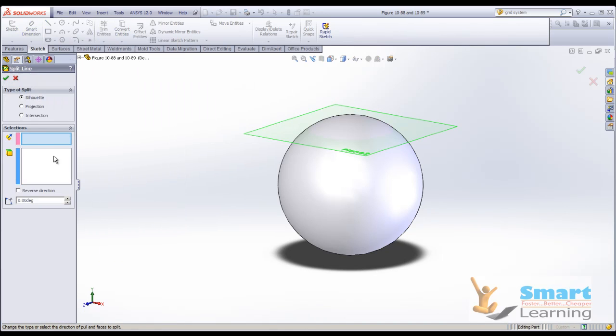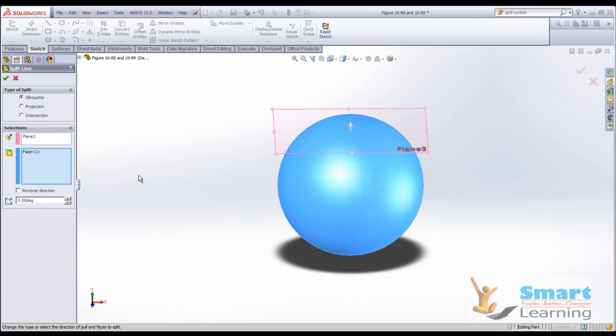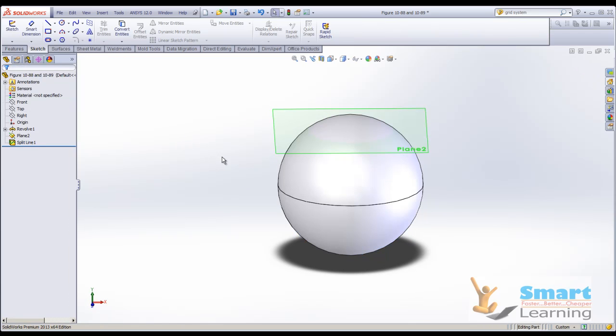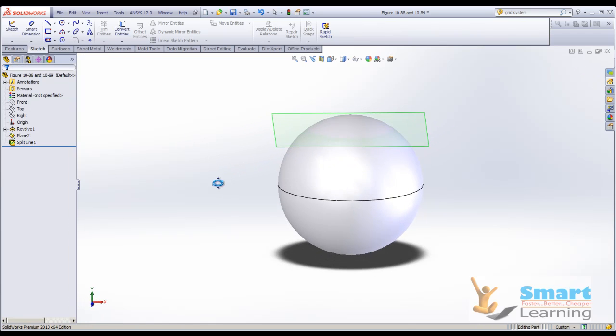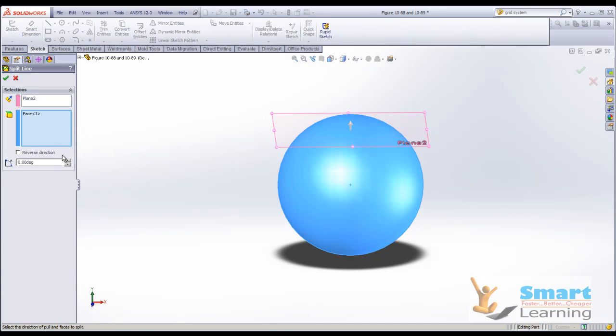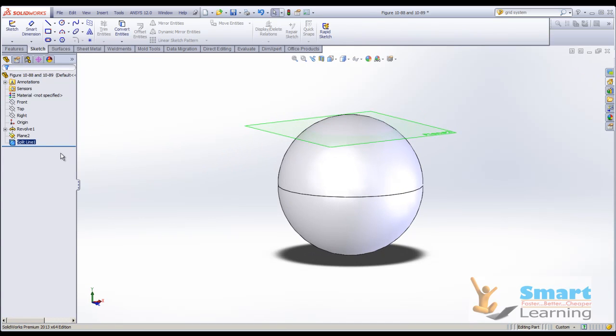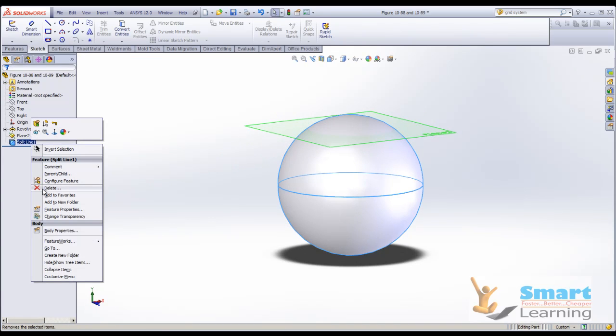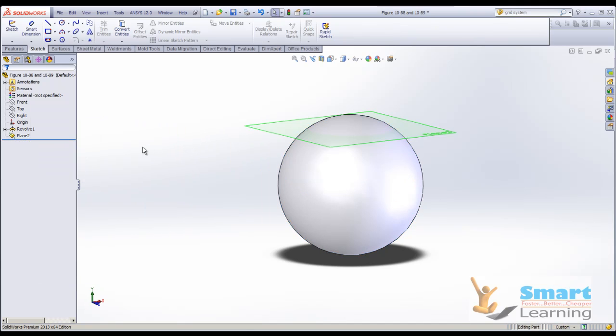split line. So you can see this direction of pull, silhouette, projection or intersection, and this is basically face to split, and this is basically your reference which you are going to select, and you can go for OK, and it will create your silhouette. You can go to edit, and you can reverse the direction. If it is other than the sphere, you can really find it handy.